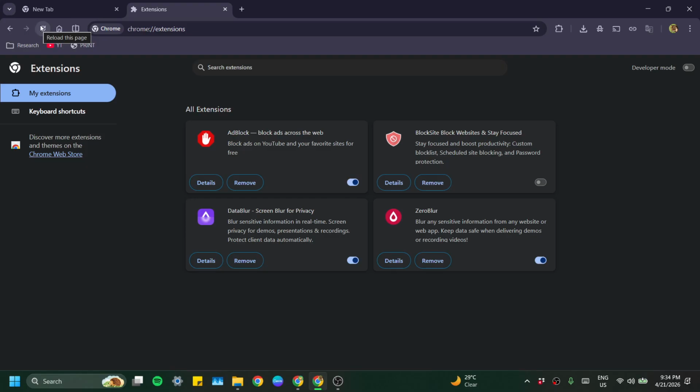Remember, you don't need to uninstall anything during this process. Once you find the culprit or finish testing, just click the gray toggle to turn any extension back on, and it will return to normal.